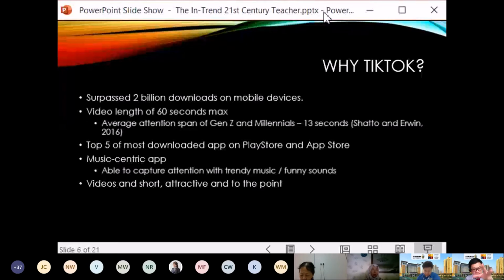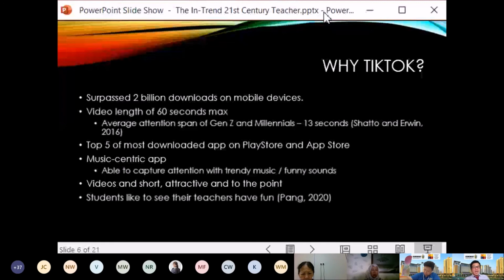Short, simple, to the point. Exactly what your students want. Exactly how we should be approaching our online teaching at the moment. Okay, and this is from my own observation. I haven't published this yet, so wait for its publication.